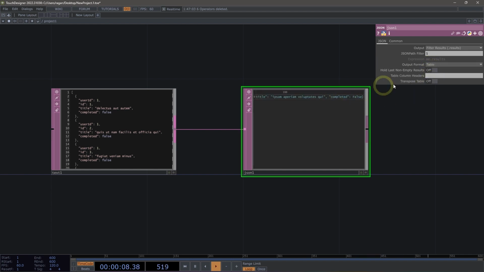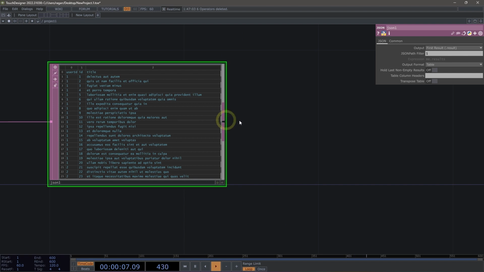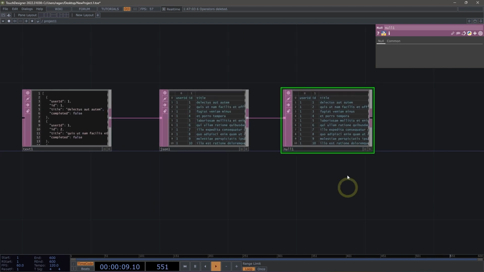Next, let's see if we can convert this into a table. Now, this doesn't look right. What I can do next is change our output type from filter.results to just filter.result. Excellent. So I already have a table that has all the contents that I'm after here. I have my column headers: userId, title, and completed. Let's go ahead and add a Null DAT to the end of this.